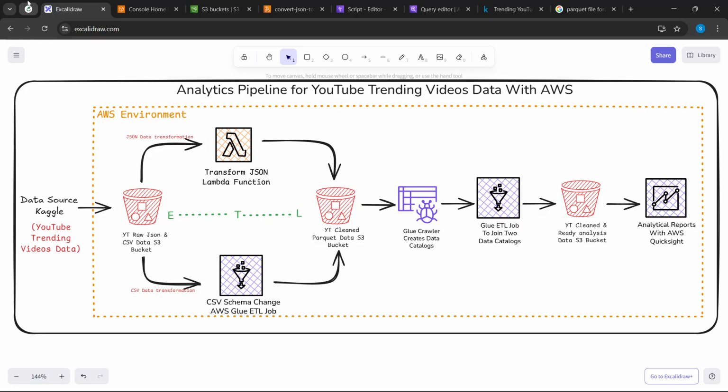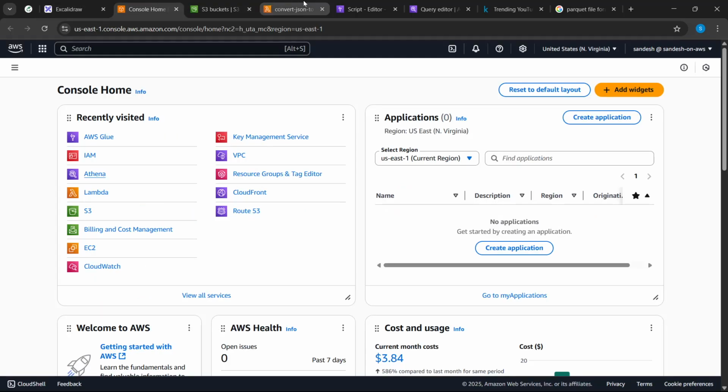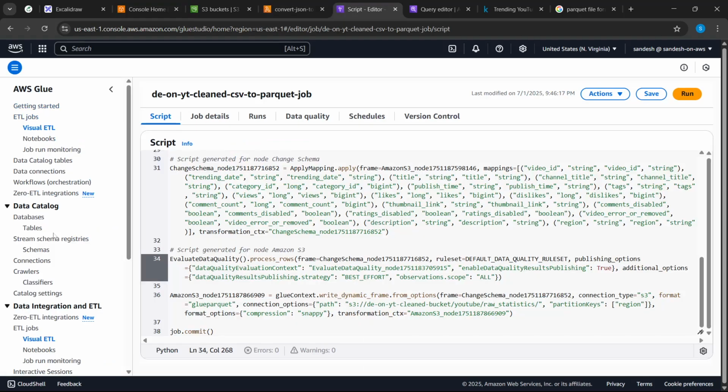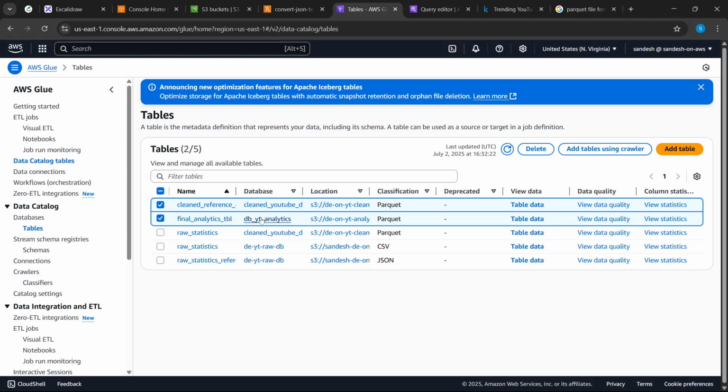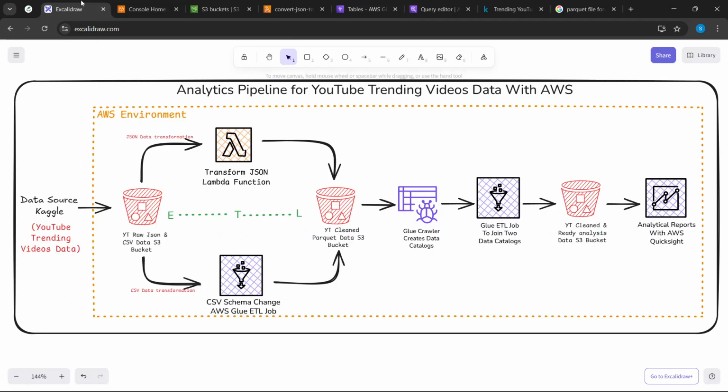Here we can see that two different tables are created. These are the two Parquet files created after the crawling, and now we have to join these two tables to query on this data set table.